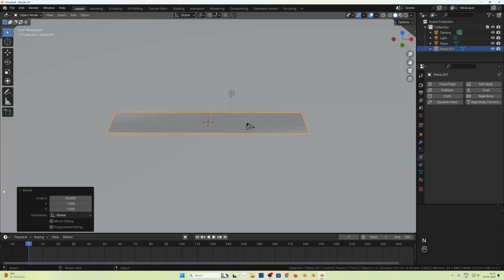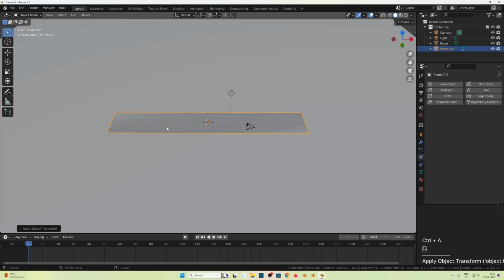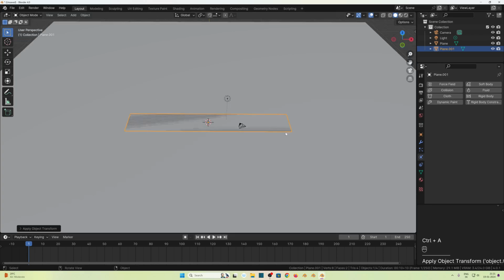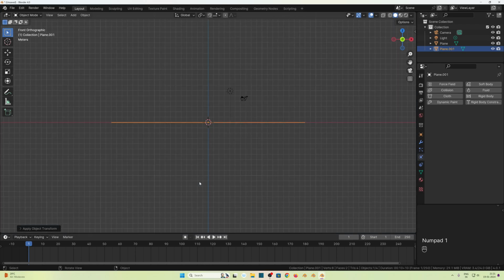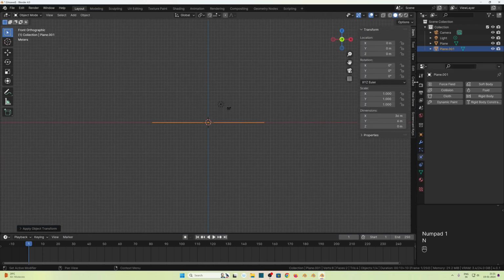Press N to hide that window. Now we need to apply the scale, Control plus A, scale. This will apply the scale. Make sure you apply the scale before applying a rigid body. Go to front view using number 1. Press N to bring back this window.